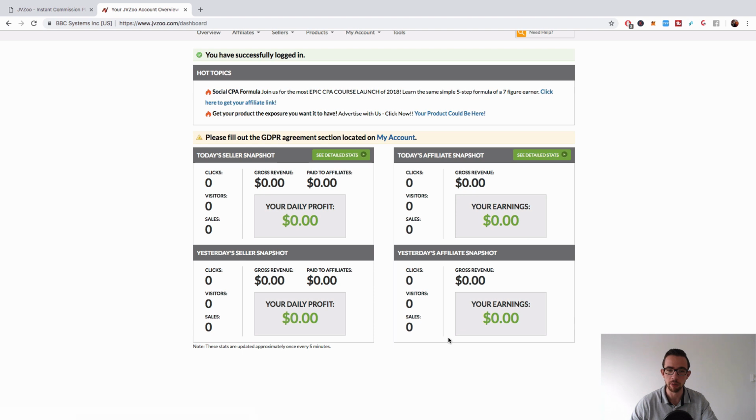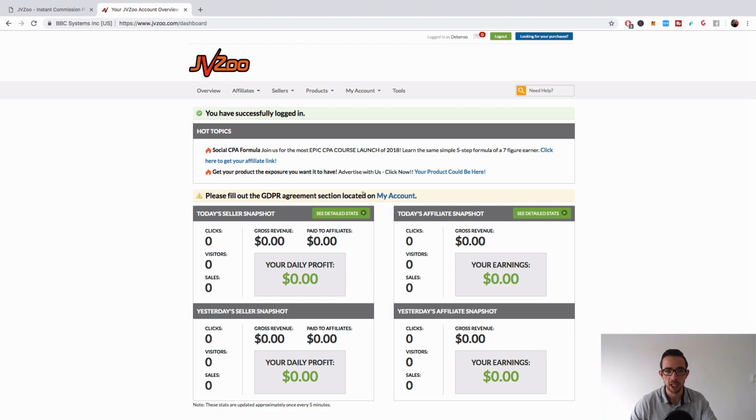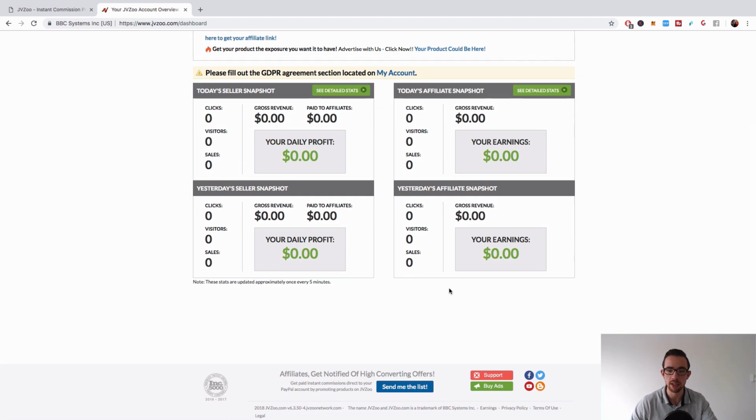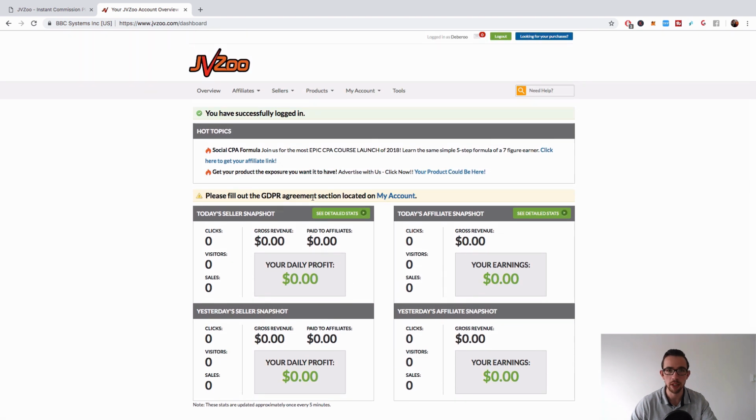And this is the day before, and it says, note, it takes approximately 5 minutes to update. It's not in real time. But this is actually a very nice, simple overview. I like the fact that they kept it simple because too many websites like this make it way too complicated where there's no reason to.